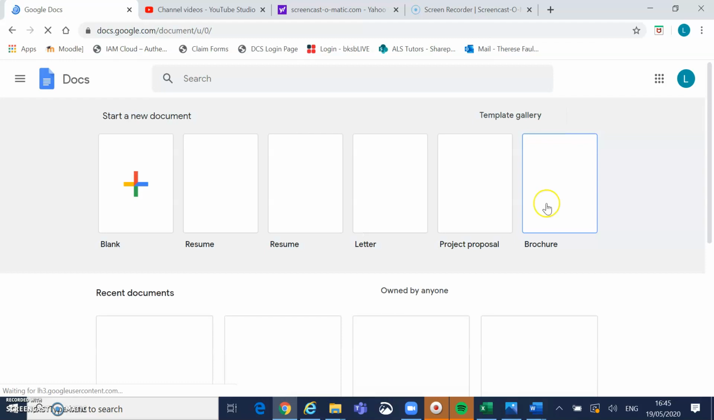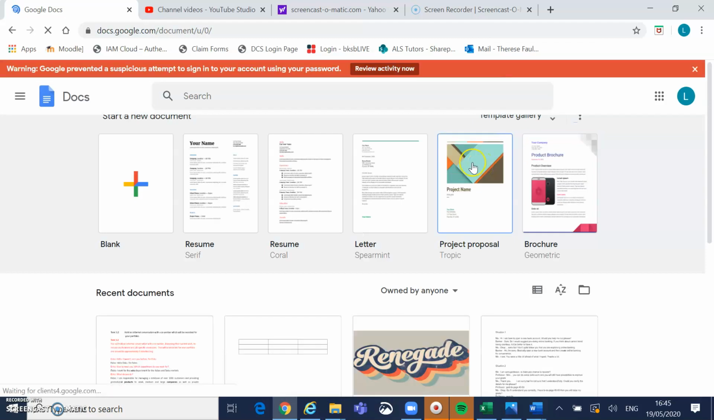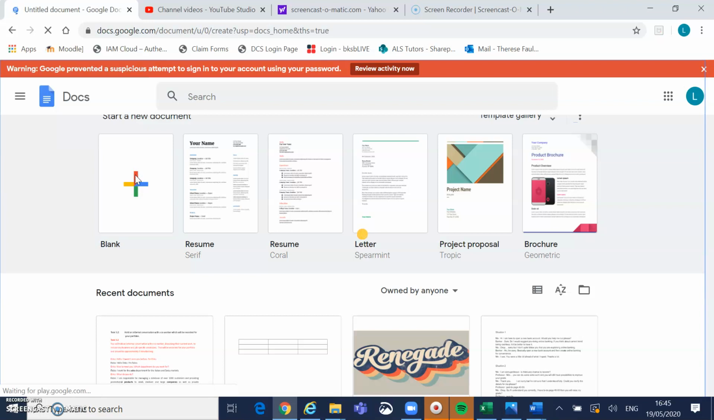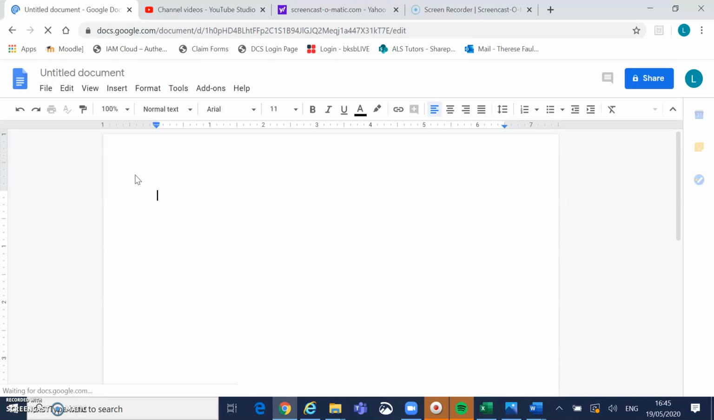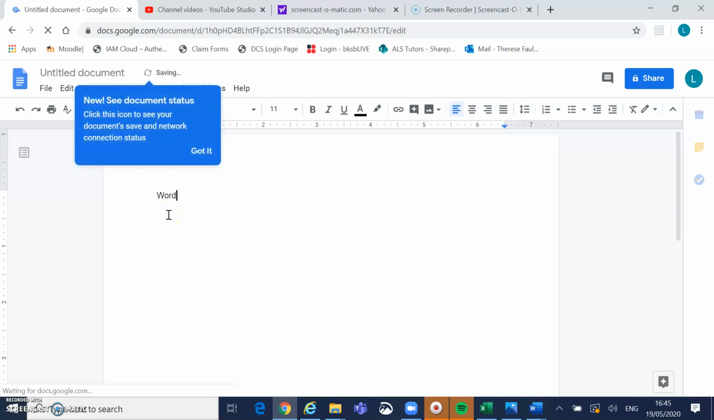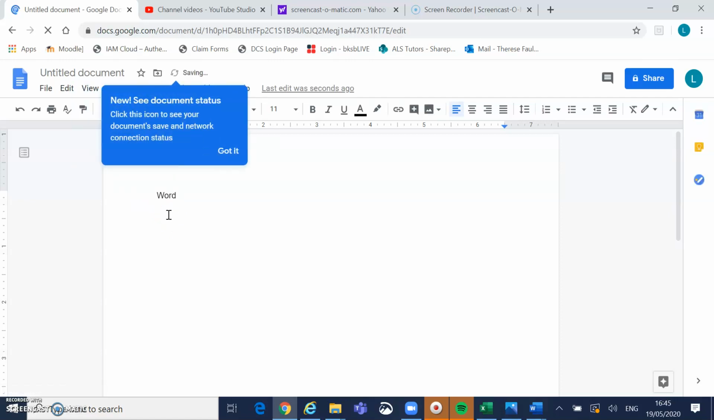Okay, so it's just opening here at the moment. If I want to start a brand new blank document, I can go over here and click on this blank document with the plus sign on it. Basically this opens up a blank page the exact same way as it would have opened within Microsoft Word, which we used in the classroom. So I can just start typing. You can see my cursor flashing here.